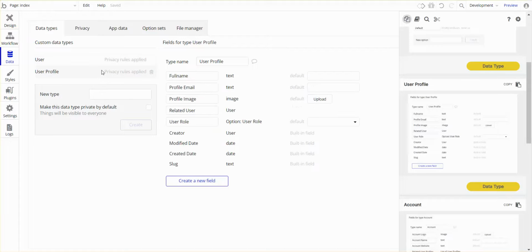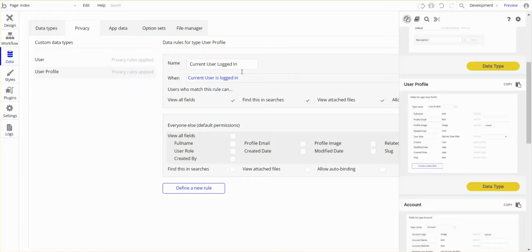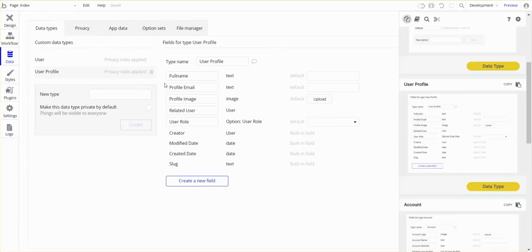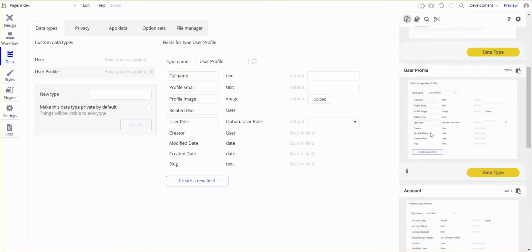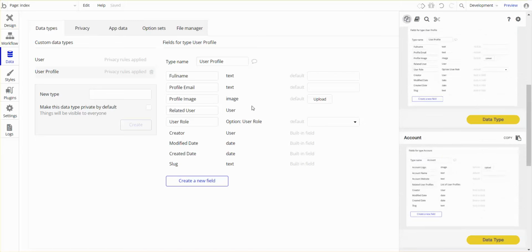Now what you've noticed is that it's got privacy rules applied. We've copied that across, so we've got basic default, which is just current user logged in. And then further to that, you'll see that it's picked up the related user, so we're starting to build out our database. And at the same time, it's also picked up the user role in our option sets.